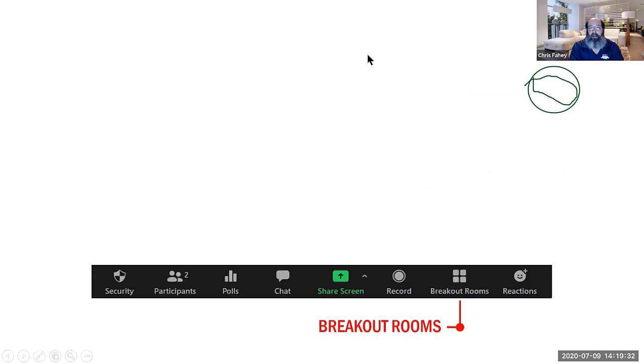All right, now I'm going to clear all the annotations off of here. There we go, clear all the drawings off.